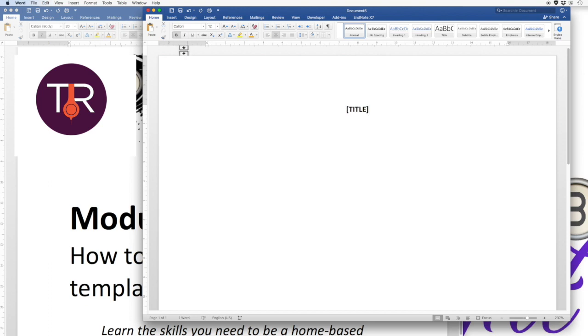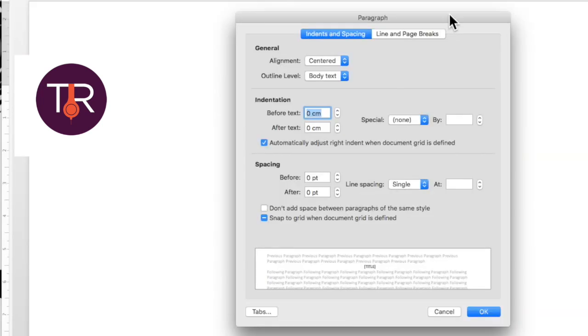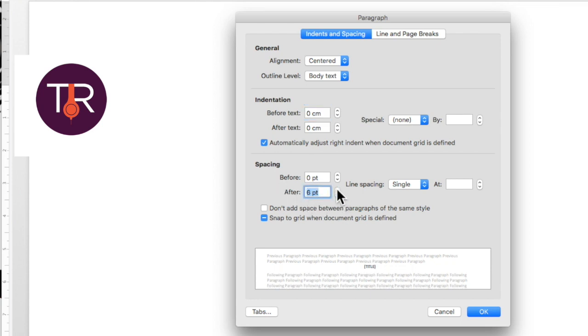And now's as good a time as any to set up our paragraph spacing. So if you go to Format and you go to Paragraphs, and the paragraph menu will open up. What we want to do is set up the spacing that will occur after a paragraph, and we want to change it to 12 point.